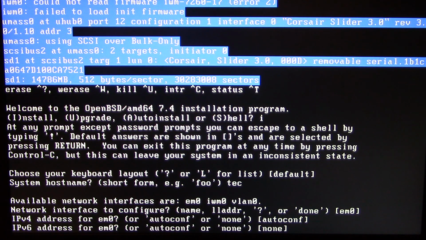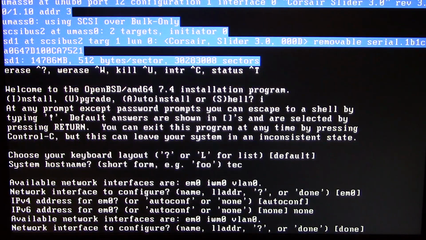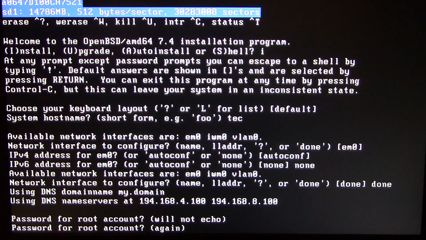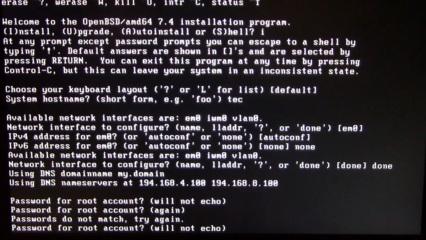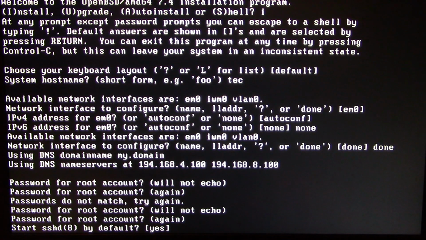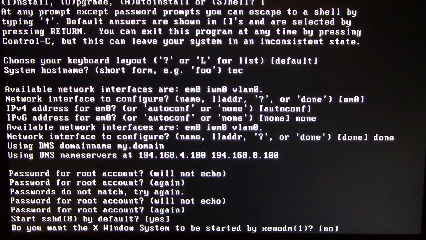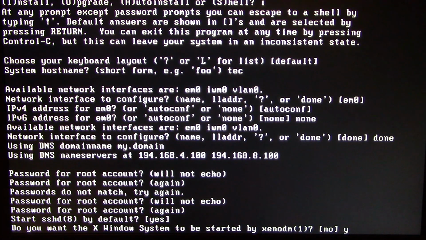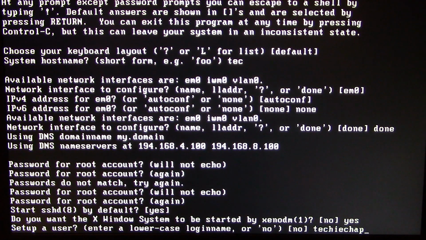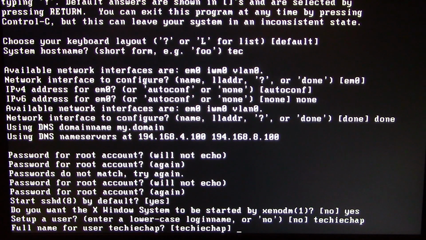So as you can see here, I have chosen the standard em0 as my Ethernet adapter, which is currently plugged in, and I am using autoconf on that to basically get an IP address from the DHCP server. And then you get prompted to set your root account password, and I just need to practice my typing. You do get the option to start SSHD by default. Default is actually no, but I've said yes. You then get the option to start the X Windows System by xenodm, and I have said yes to that.